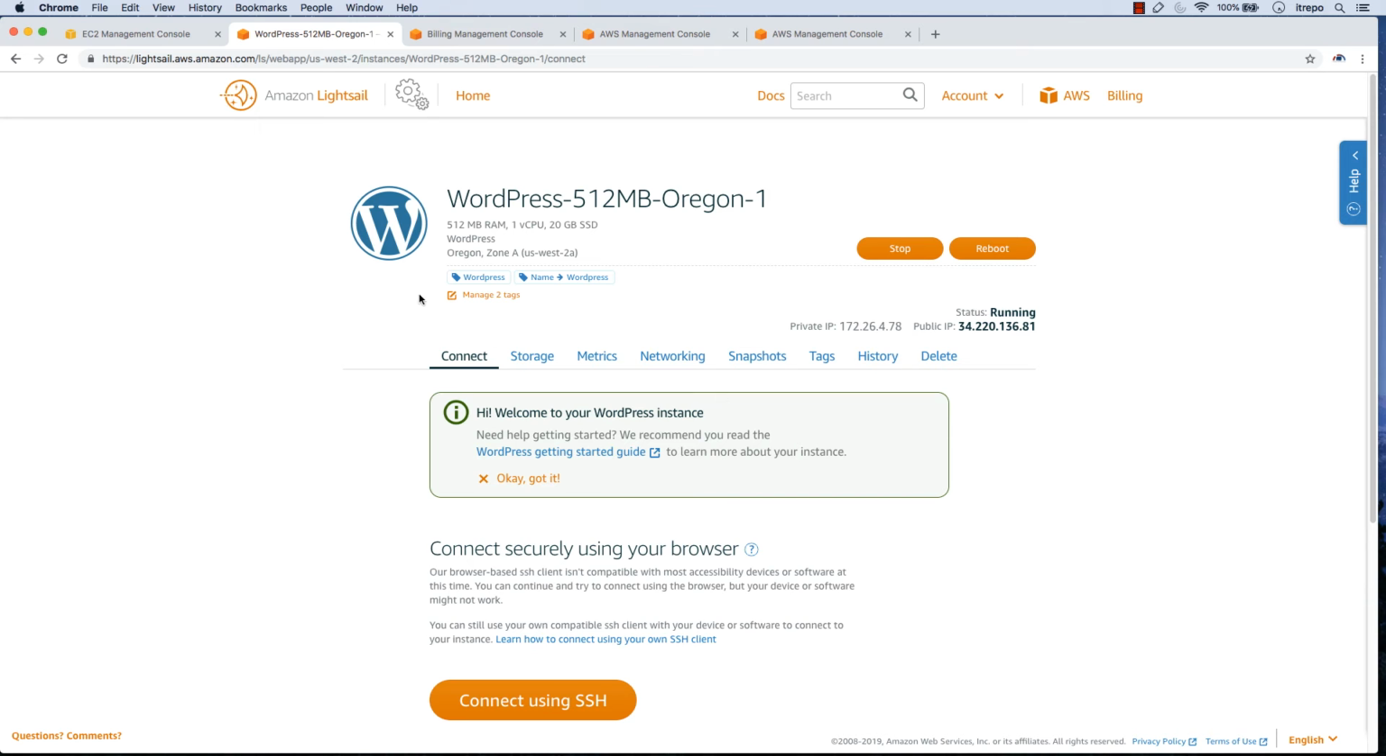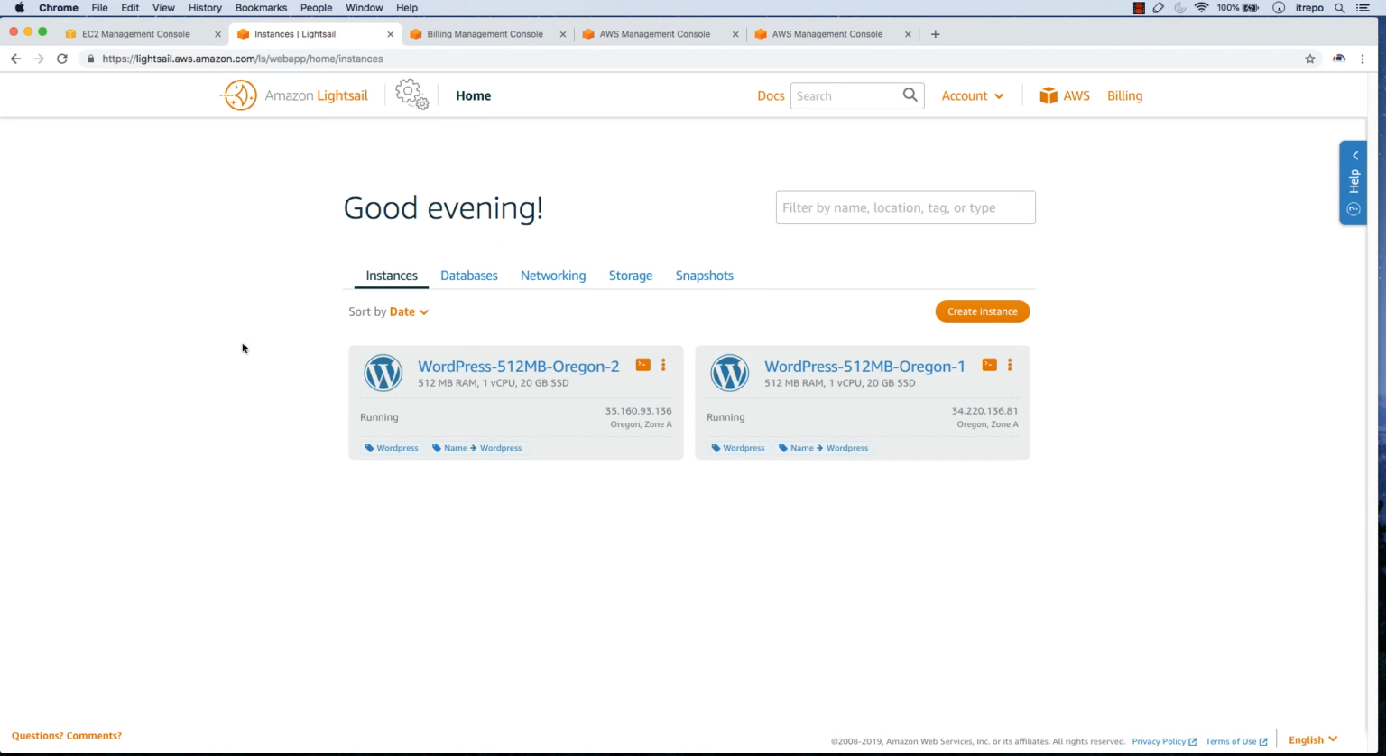So another thing that I want to show you, I just removed that instance and I created 2 other instances for just testing purposes, and I want to show you that you can create multiple instances here and they can run beside each other with different IP addresses.